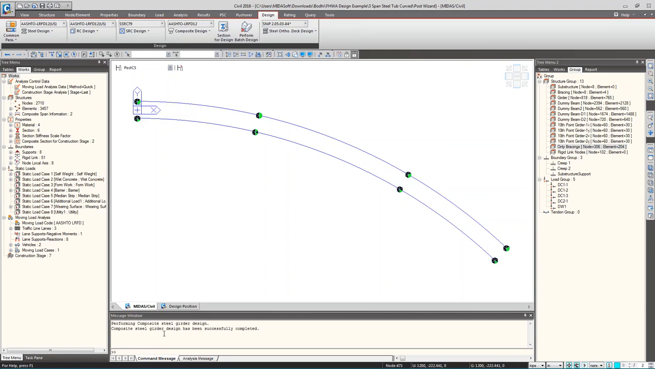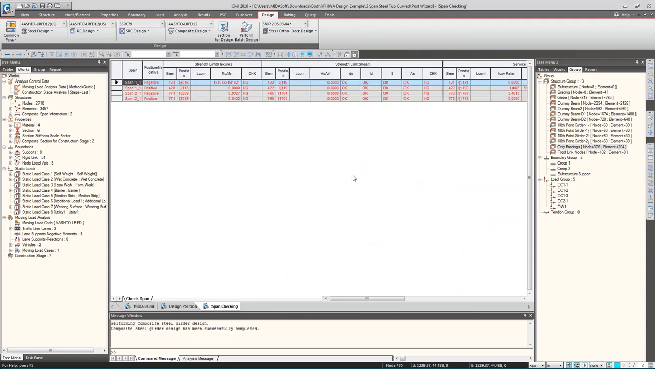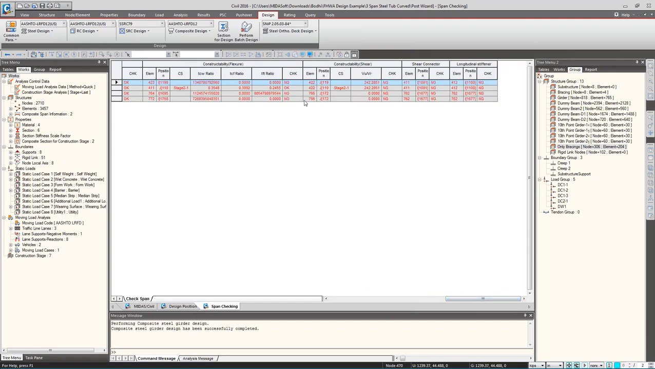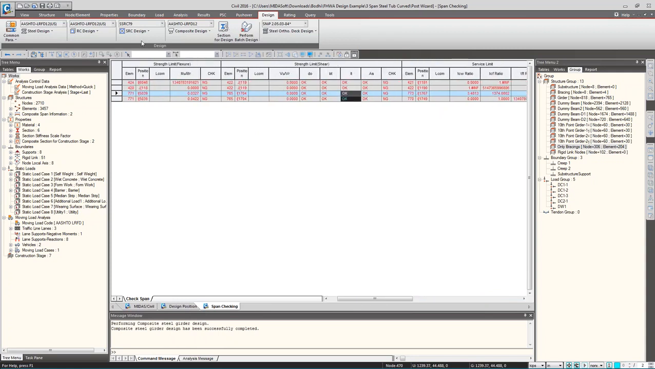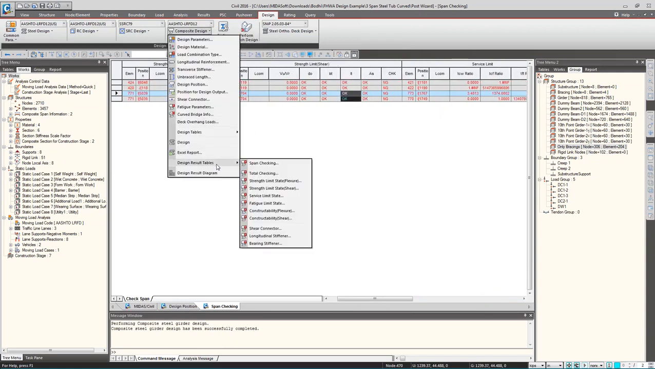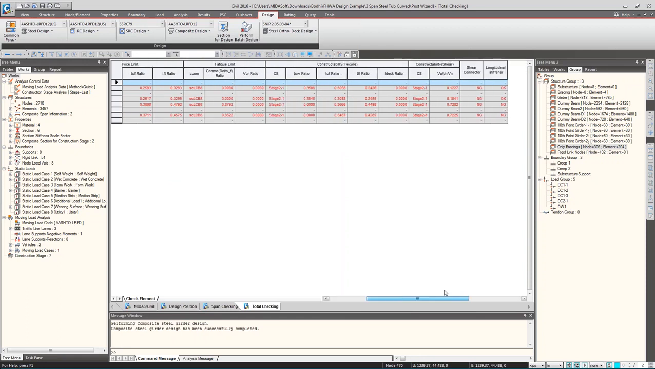And it says that the steel girder has been designed. It is actually quick because I have selected only a few points. So I can go for either span checking or total checking. If you go to span checking, it will show you all the things. Currently somewhere it's failing some elements inside the span, so it is showing those things where it is failing. You will find NG where it is not a good section. Wherever it is okay, you will find OK. Similarly, if you go to composite design and you go for total checking, okay, you'll find information regarding total checking.